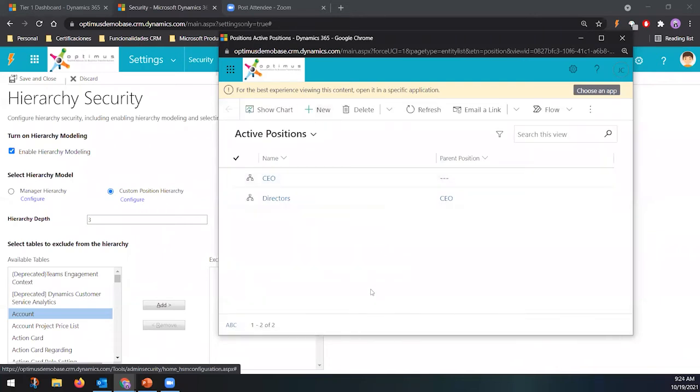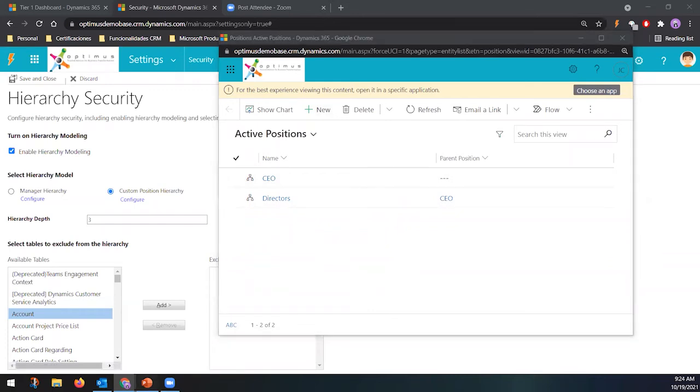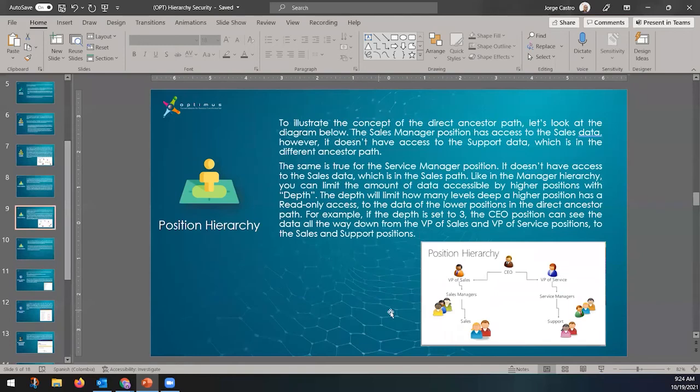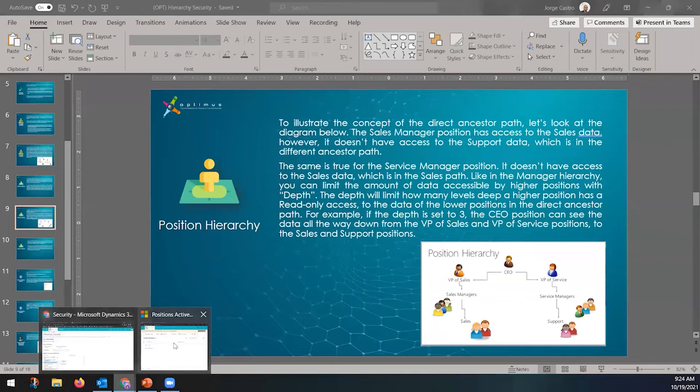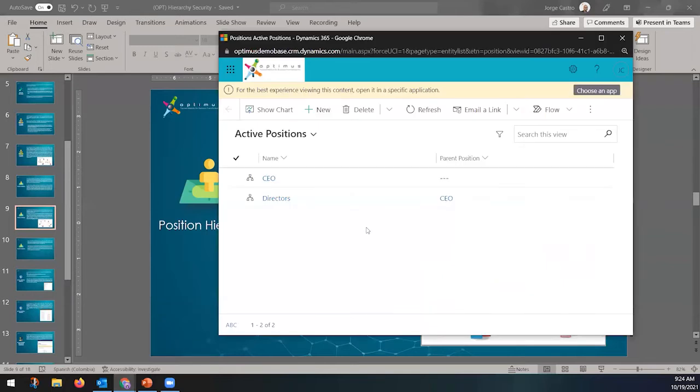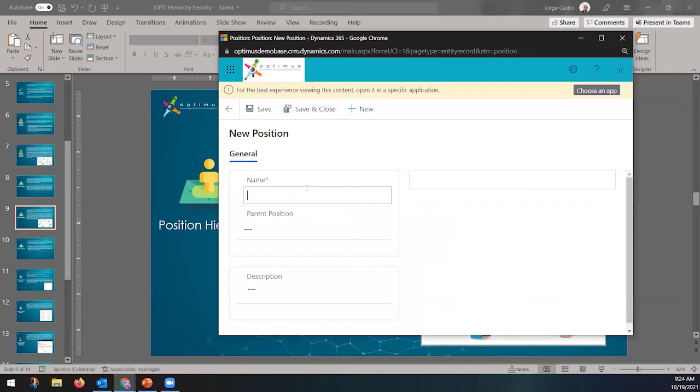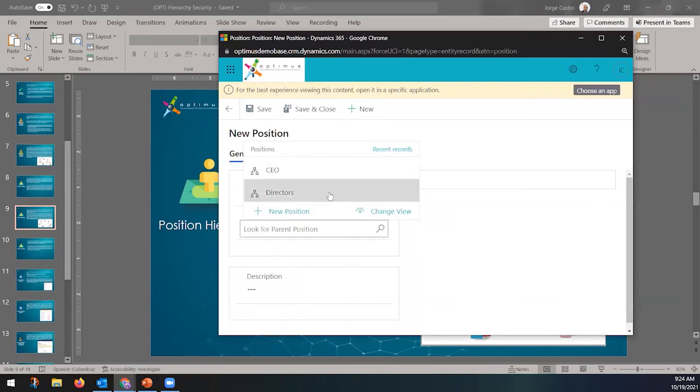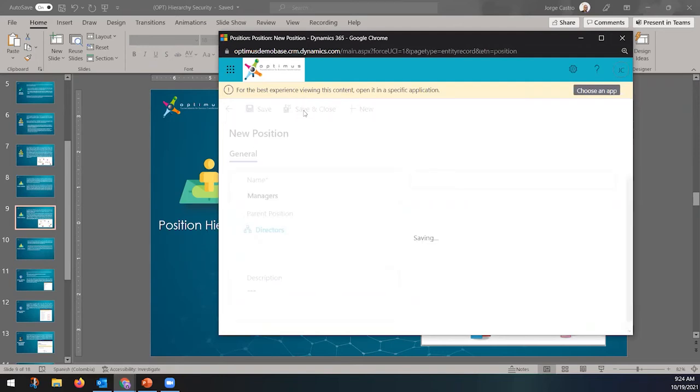If you have many different models, I mean, if you have a structure like this one, for example, with a sales manager and a service manager and something like that, you need to configure that here. You need to define all positions. I just want to define the minimum for the exercise. So I have the CEO, the directors, probably some managers, and at the end, probably some agent or something like that. Something real simple, but it depends on the structure that you have in your company.